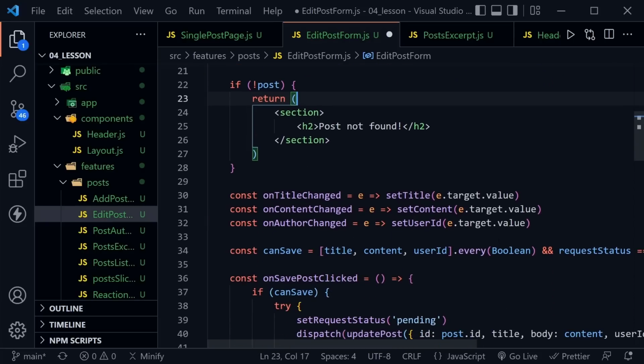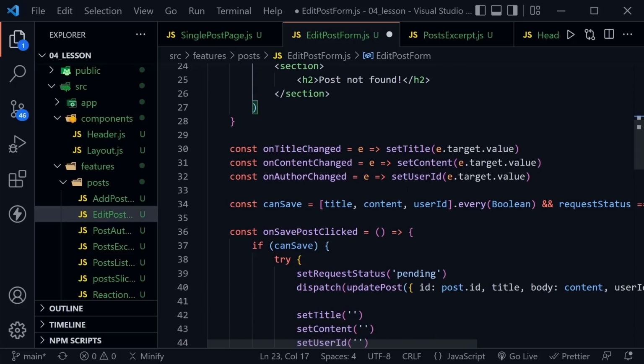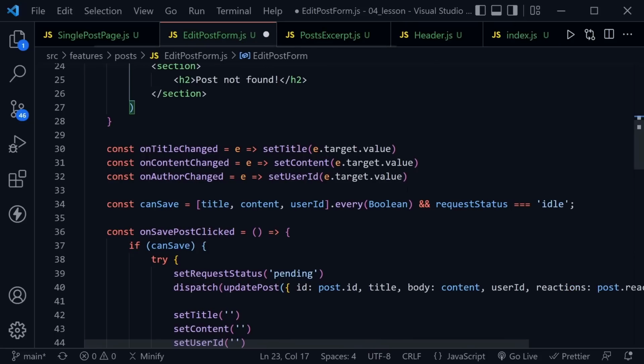And as I scroll down, now we have the handlers for when the form input changes, title, content, and author. We have a canSave variable, and I'll press Control B so we can see all of that. And this is just like we have in the add new post form as well. So we're making sure there is title, content, and user ID. All of those must be true, and the request status must be idle.